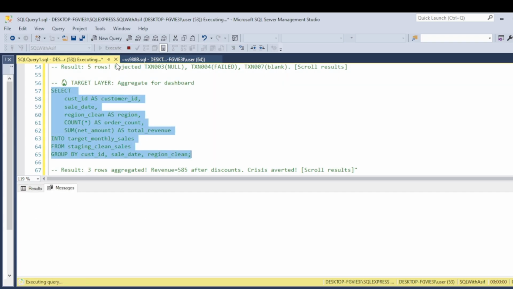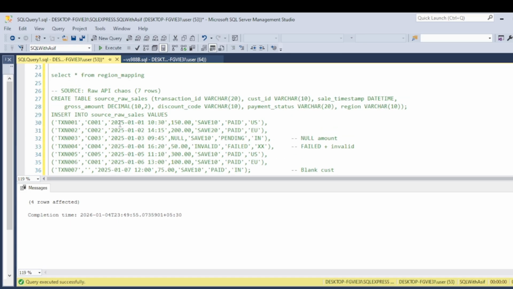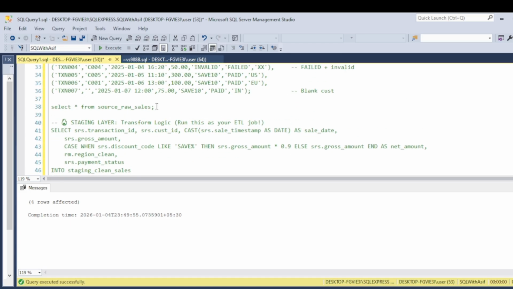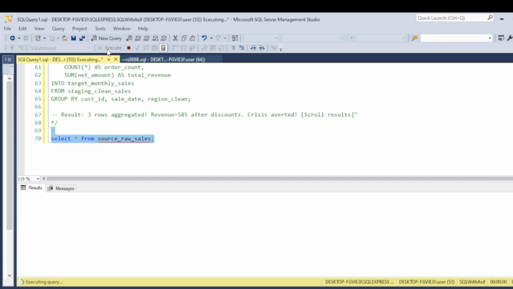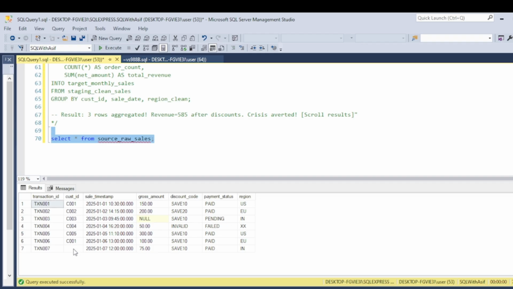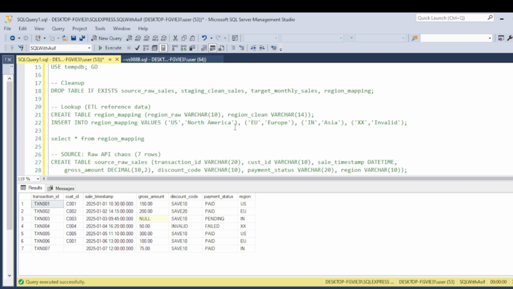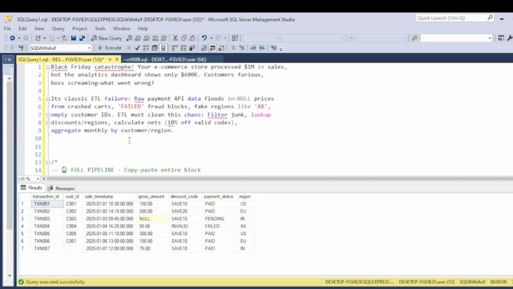Let's not focus on what exactly was there. Let's discuss the source table first. As we know, the source table over here was having data which was not actually correct. There was some missing data, some invalid data, and null data. These are the things which we need to remove in our ETL. And based on the business requirement, we need to aggregate monthly by customer and region. This is also one of the things which we need to perform.